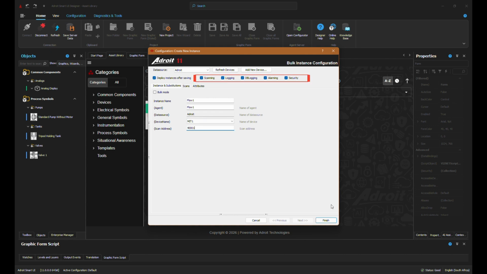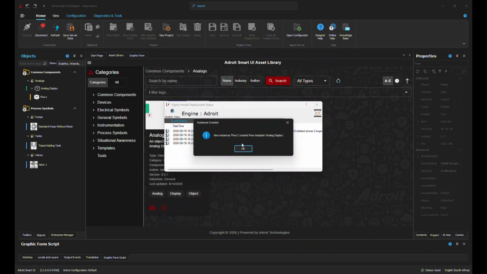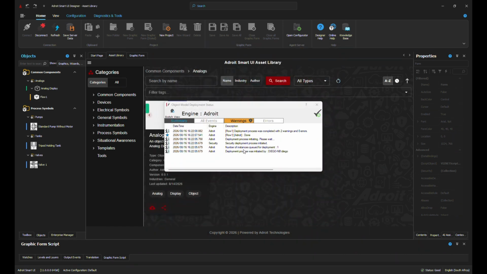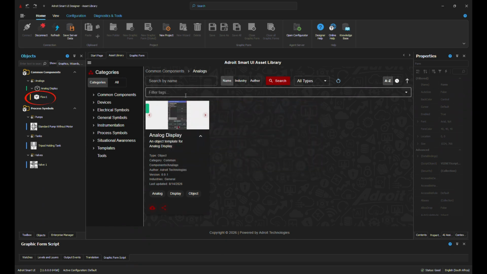You notice the system generates the required configuration as per the selection on the creation dialog. This includes the agents, alarming, scanning, logging, and security as per the original design. This instance of the analog display is now available for you to use in your project.